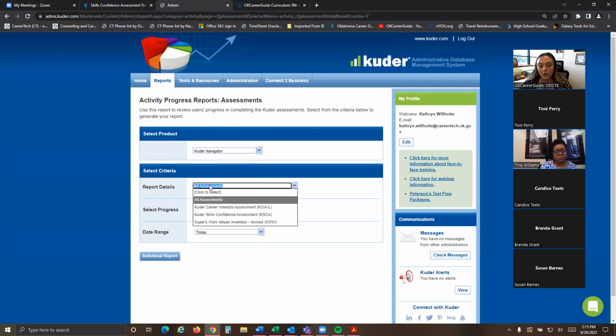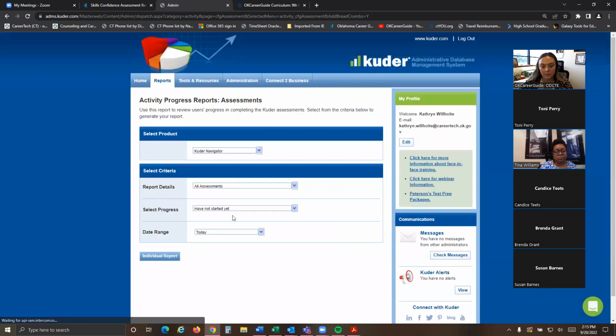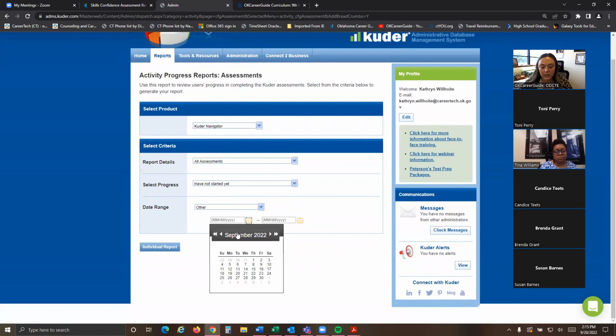And then you will see all assessments, so you can keep it that way under report details. Under select progress, you can select any one of the three. You can either see students who have not started an assessment yet, have started but did not complete their assessments yet, or have completed. So let's just start with have not started yet. And then you can do a date range. You could do this academic year, last academic year, or other. So if you're wanting to pull by a specific time frame, you can go as far back as you would like.